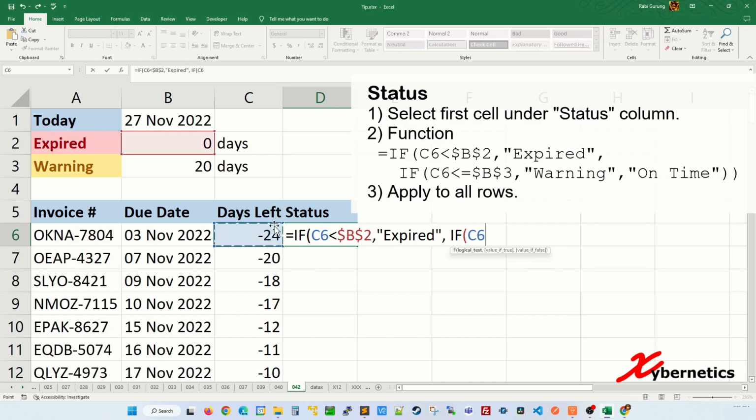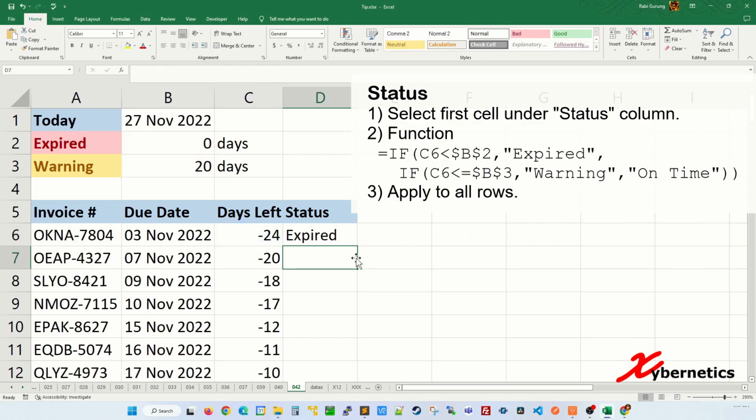If this number is less than or equal to warning days, I'm going to press F4 to make it into a fixed cell reference. I'm going to say that to be warning. And then the else condition will be on time, which means they are still good. Close parenthesis twice for the first one and the second one here, and hit enter. Obviously this will show expired because it's minus 24 days. It's well below 0. And then let me apply the same formula to all the other rows by double clicking on this square box here.